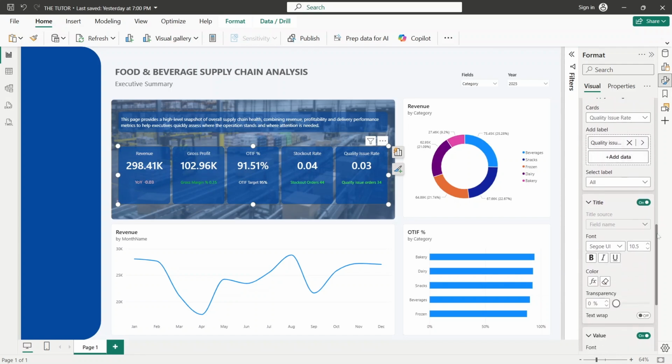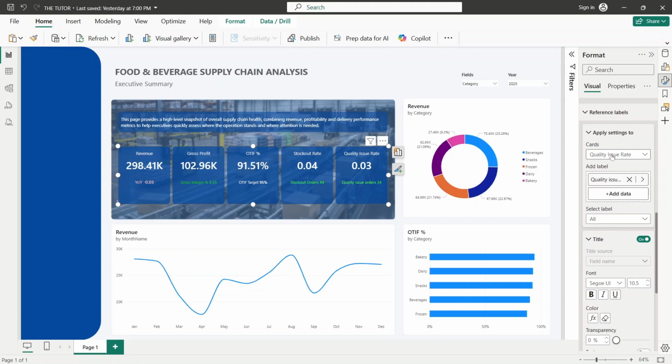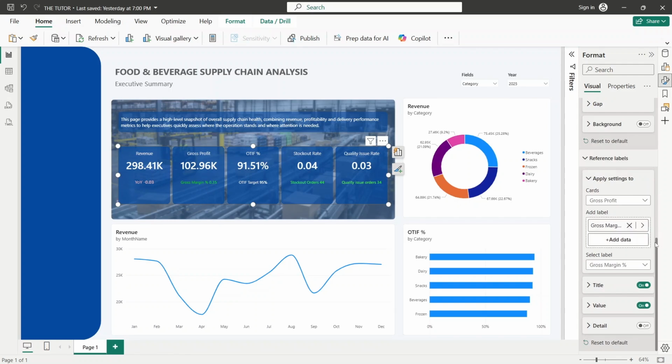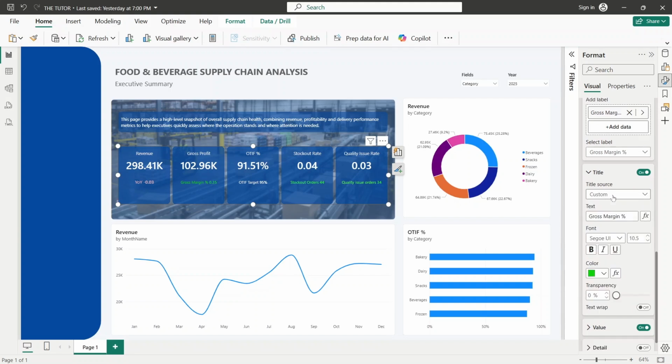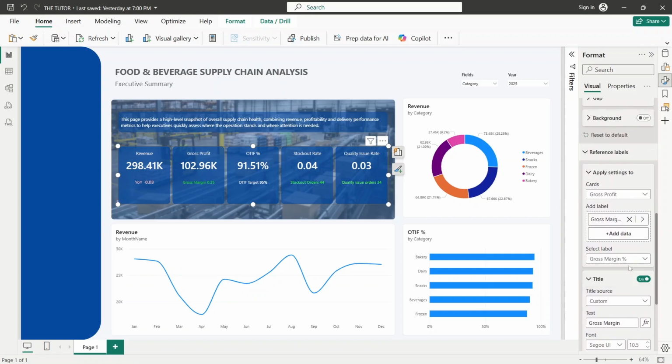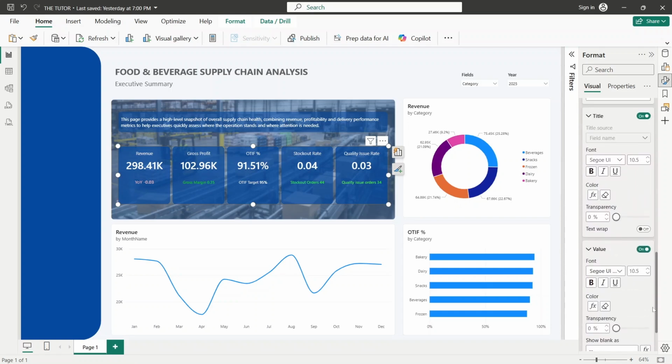Then let's come to the next option, which is the reference labels card. Let's start again with our gross margin, which is the gross profit. The title is okay, gross margin 0.35%. But you can see that I do not like the gross margin title there. So I'm just going to select gross margin, then come to title, expand title, and type in your field name. Type in custom name, and remove this percentage here, and you're good to go. That's it for gross margin.